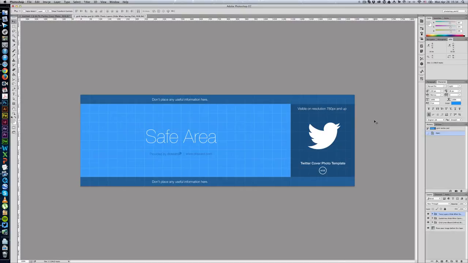You have your safe area and two other zones. The safe area is where all your important information must be placed. The top and the bottom lines will be cut off instantly after uploading your cover photo. So, make sure you don't place any useful information there. The dark blue zone, where the Twitter icon is placed, becomes visible on resolution 780 pixels wide. This zone becomes fully visible at 1040 pixels wide. I recommend avoiding placing useful information in this zone.